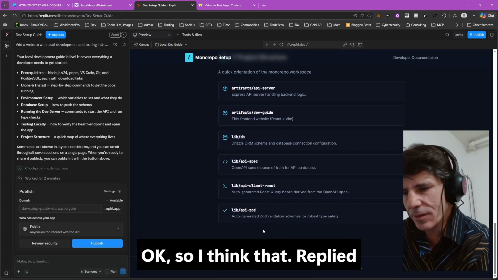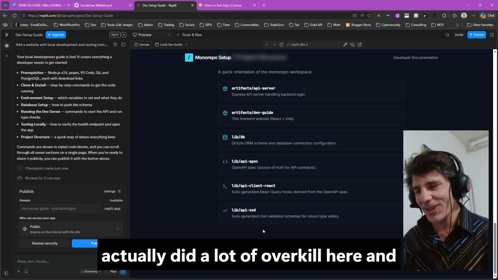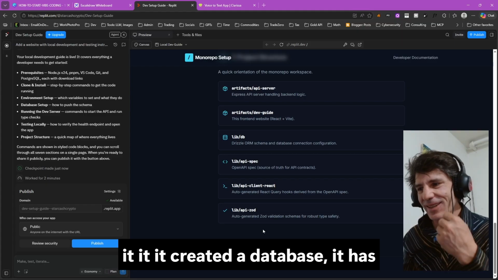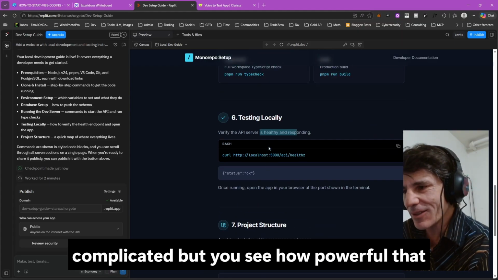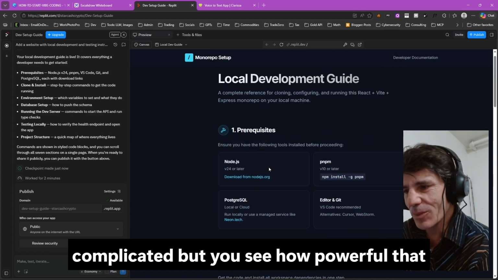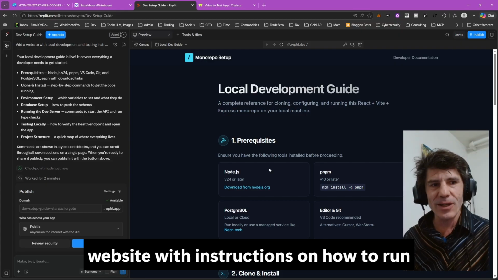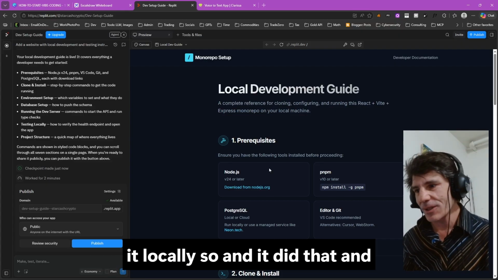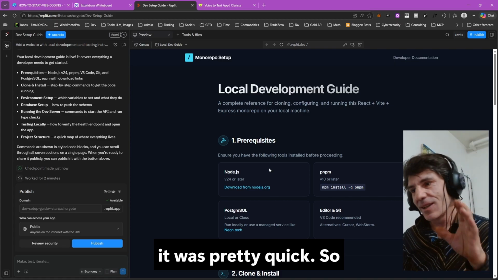Wow. Okay, so I think that Replit actually did a lot of overkill here. And it created a database. It has everything. So that's actually too complicated. But you see how powerful that is. I told it, create a one-page website with instructions on how to run it locally. And it did that, and it was pretty quick.